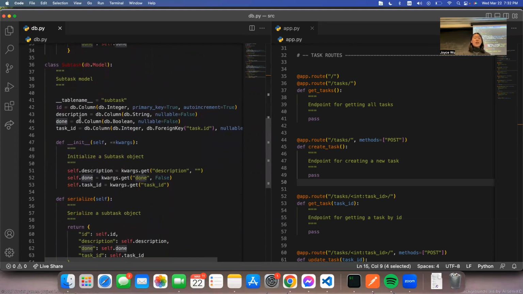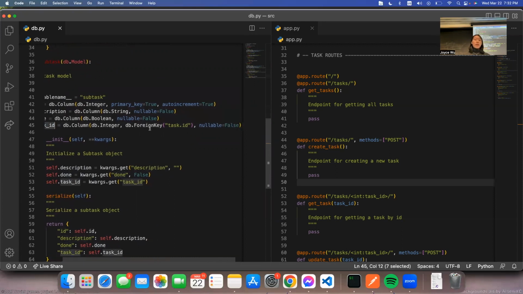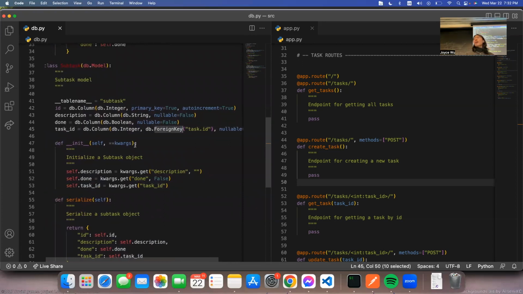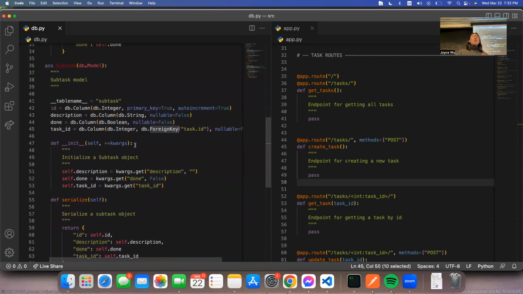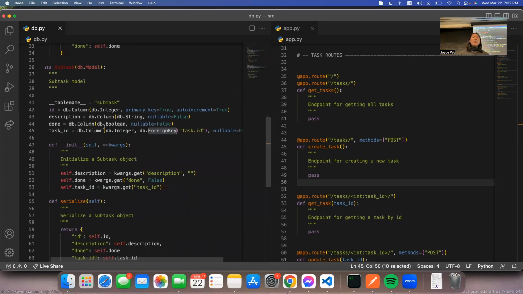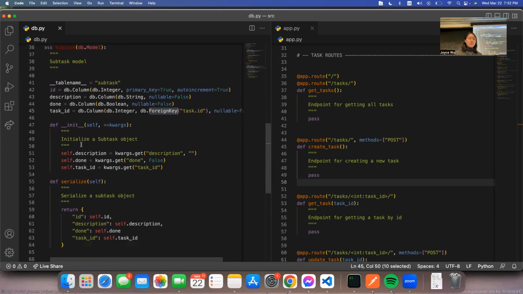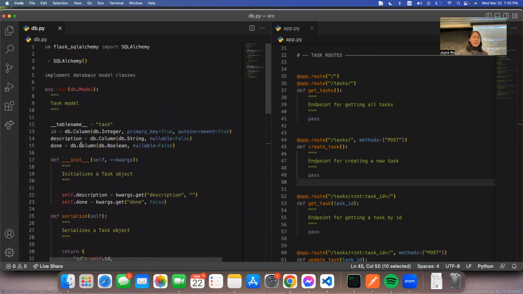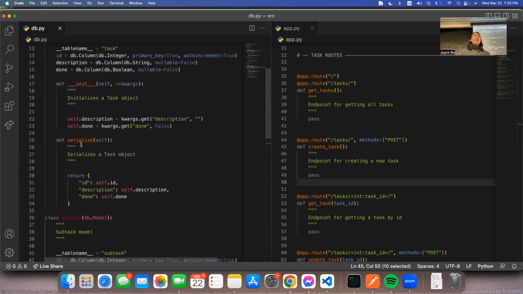Similarly, in Subtask, we see that when you instantiate a Subtask object, it has ID, description, done, and the task ID it's associated with, which we specify here that is a foreign key. So similarly, if we were using just raw SQL again, if we actually looked into the database, the columns that would exist are ID, description, done, and a task ID that's a foreign key that references an ID in the tasks table. Okay, does this make sense to everyone?